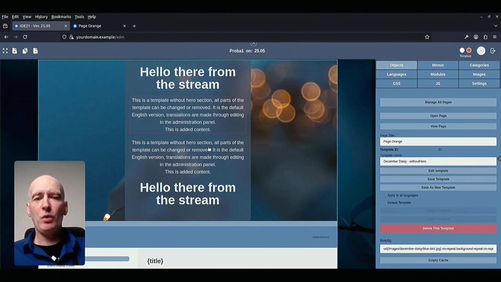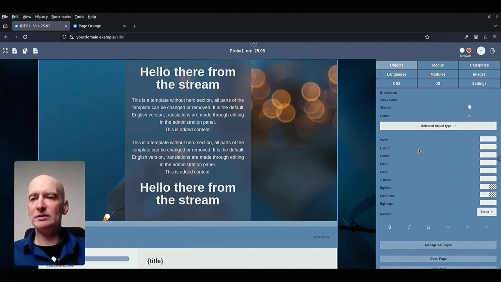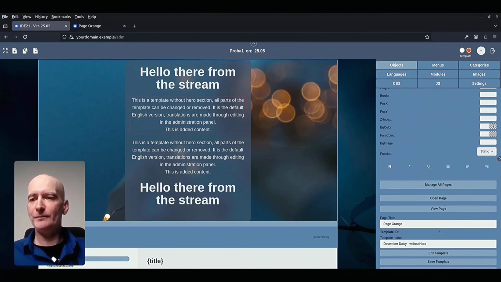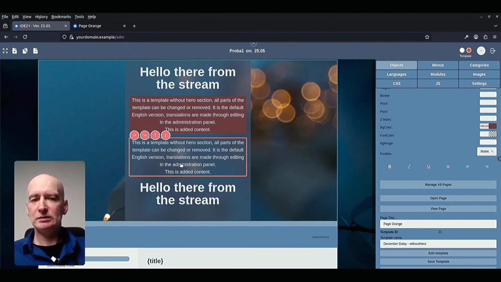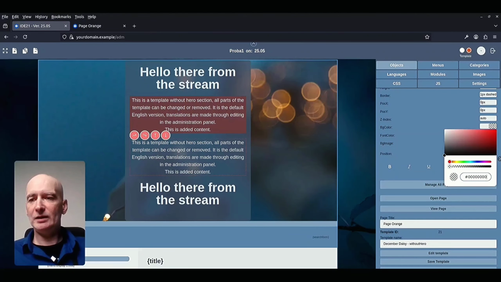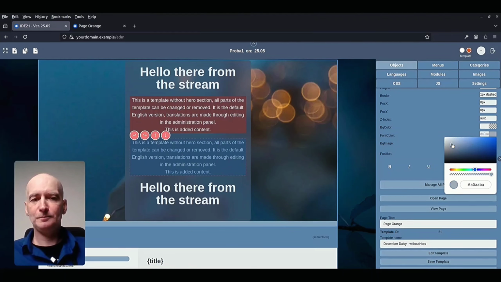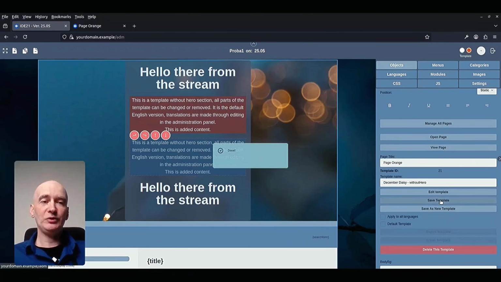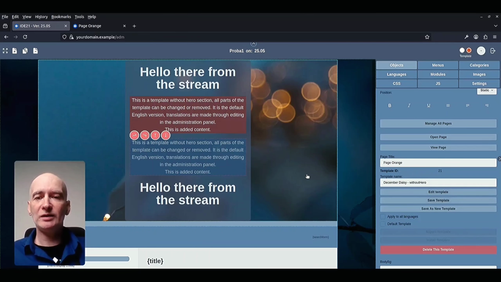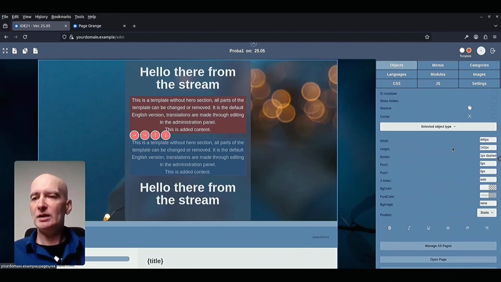You can, if you want, change the background of these objects here with the color picker, for example. And you can change the font of them also with color pickers. Let's save the template, but we do not want to do that now. We want to make some changes that will be a bit prettier.